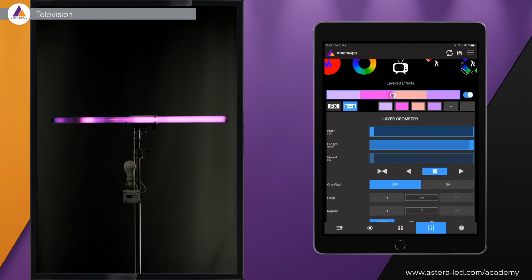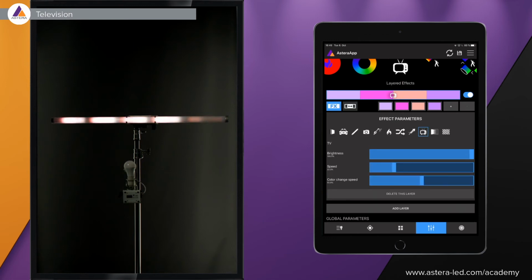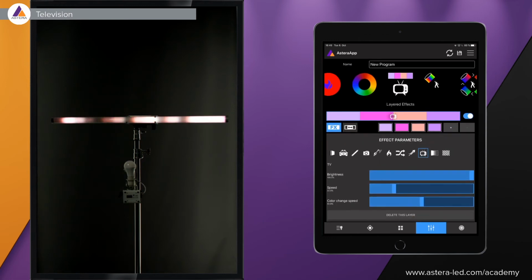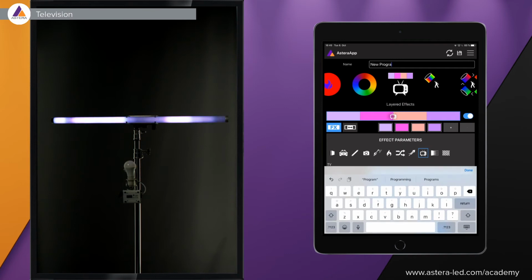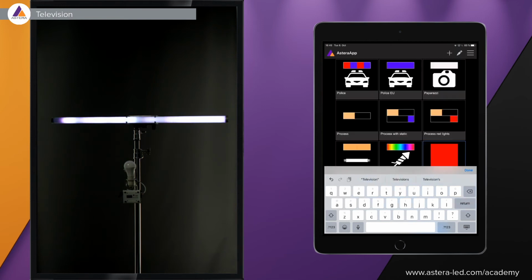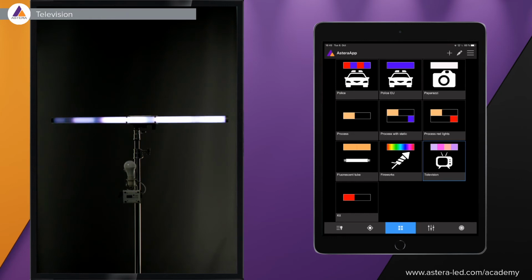This is always adjustable. Once we have created the television effect, we want to name it and we want to save it. Now deleting this, and we call it television. Yes. Hitting the save button, of course, we need to save it. Now we also have it here next to the fireworks, the television effect.